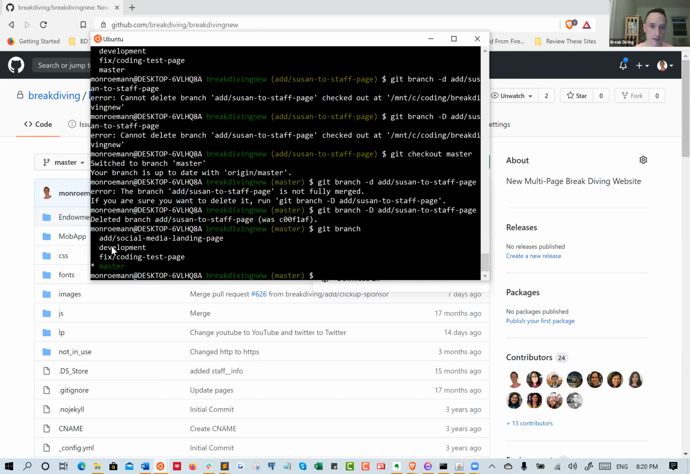Another branch I want to get rid of, not master, development, because we don't use development on our team on static sites. We only use development on the dynamic sites which have databases. Basically what this means is we always operate on development on the BD community repo.